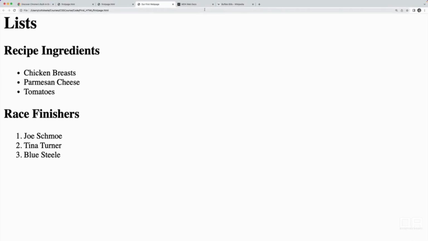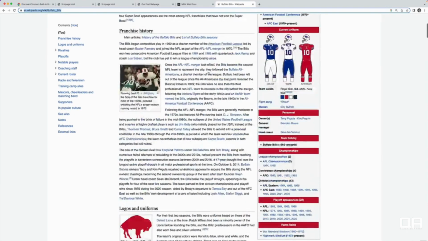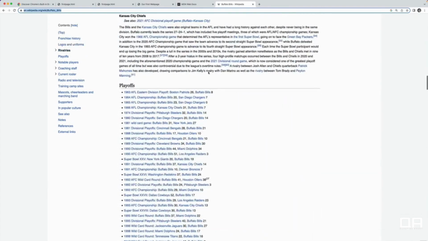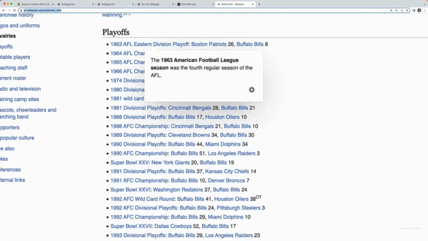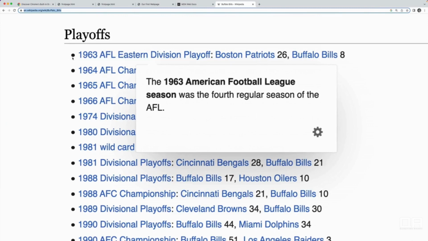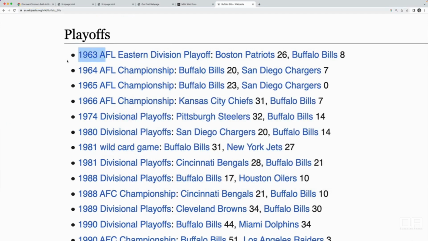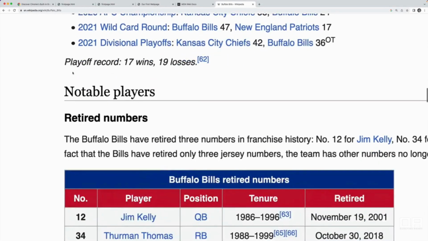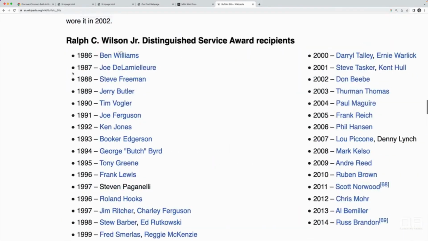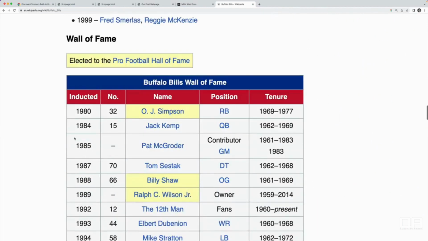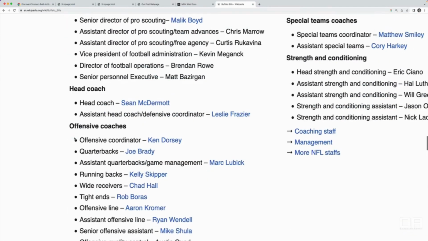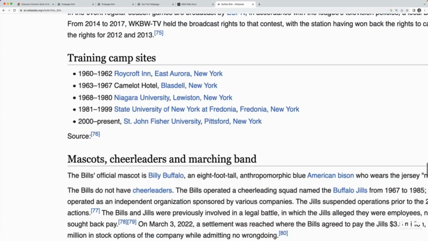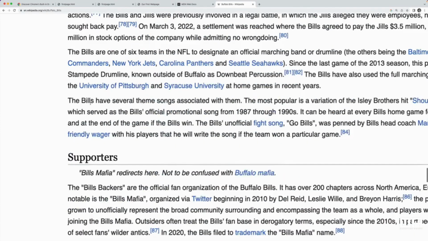Now let me show you some examples of lists. If we go to Wikipedia, I'm sure on this Buffalo Bills article, there's going to be lists somewhere. Let's scroll down. Here's a huge unordered list of playoff games for the Buffalo Bills. So each one of these elements is an LI inside of a UL for unordered list. Keep going down. Here's more unordered lists. Lots of bullet points all over the place. More unordered lists. And then let's see if I can find an ordered list for us.